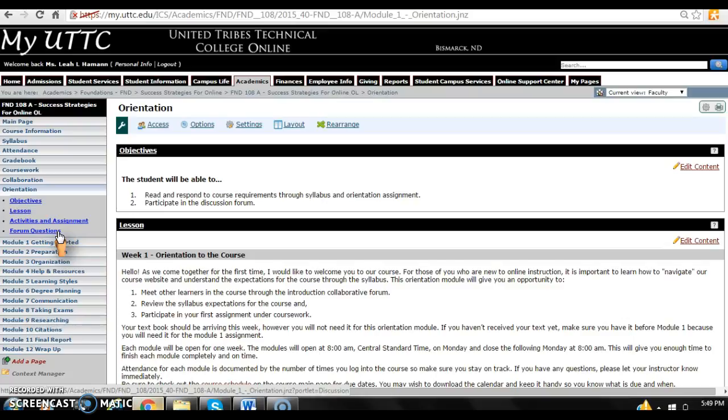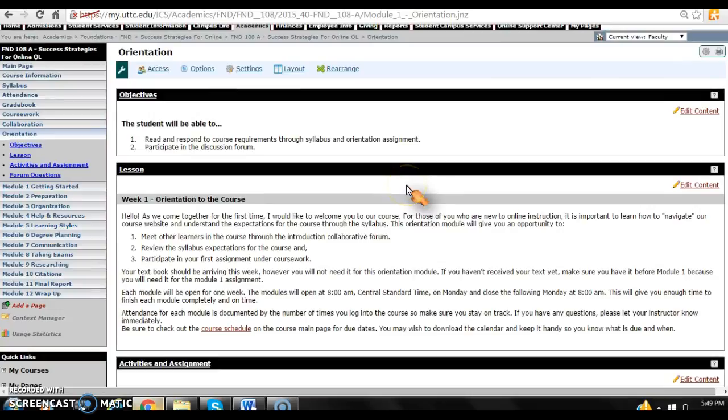So the objectives, as you see here, is what you expect the students to learn or gain within their engagement of the orientation module to the course. And ultimately here, what I want them to do is read and respond to course requirements through syllabus and orientation assignments, and then participate in the discussion forum. So as I read that to you, I see I need to make an edit.